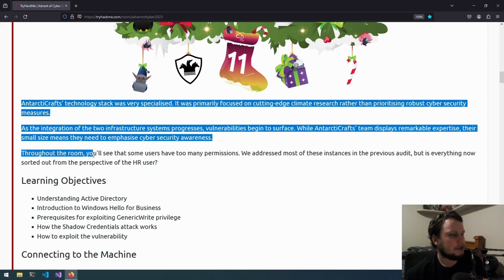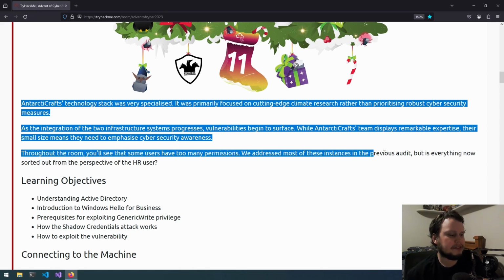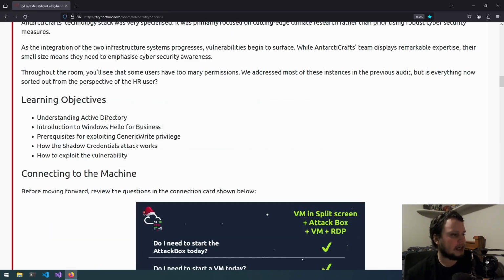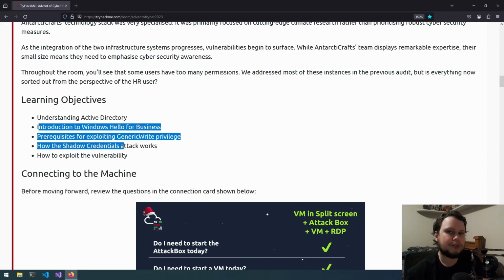Throughout the room, you'll see that some users have too many permissions. We addressed most of these instances in the previous audit, but is everything now sorted out from the perspective of the HR user? The learning objectives for this are to understand Active Directory, an introduction to Windows Hello for Business, the prerequisites for exploiting generic write privilege, how the shadow credentials attack works, and how to exploit the vulnerability.